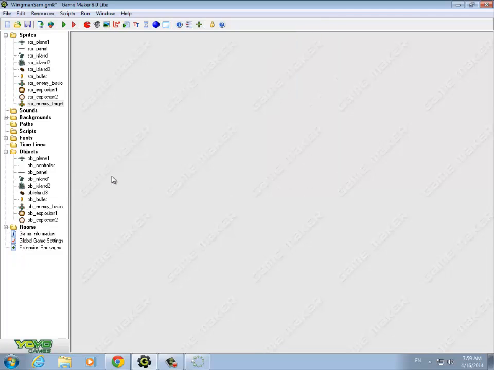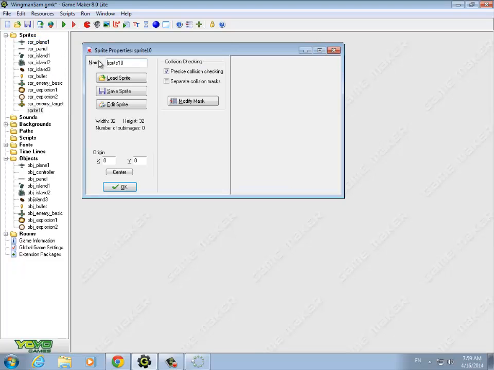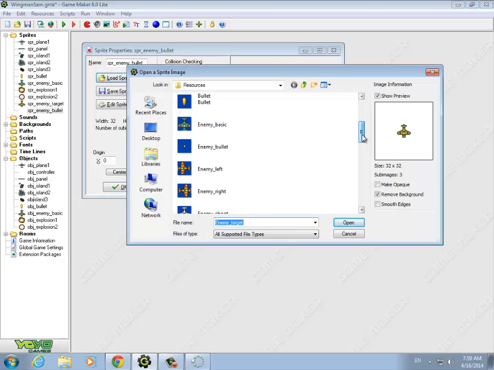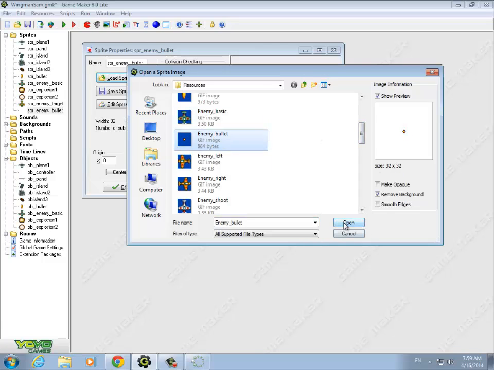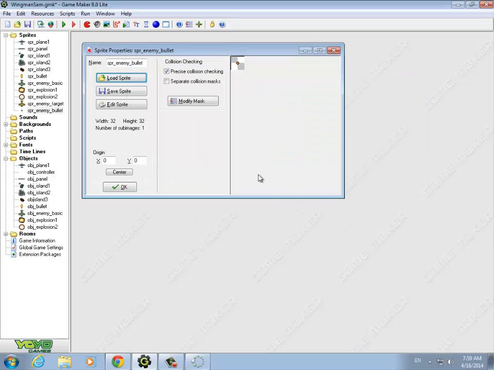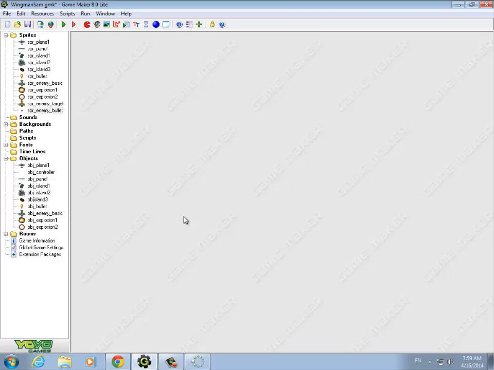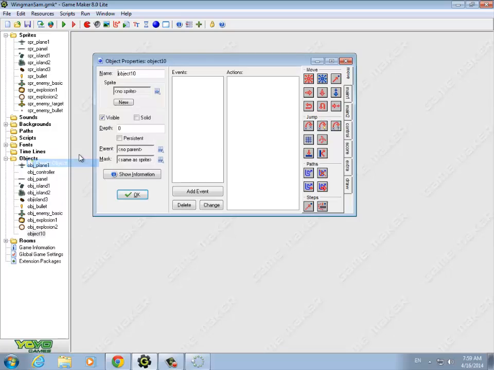We're also going to need a bullet coming from the enemy planes. This bullet's going to be a lot smaller than the bullet that the player plane shoots. So let's create that sprite as well, if you haven't already done so. We'll load that sprite. There it is. We'll also center that so it comes out of the middle of the plane. Alright. So we have our sprites, now we just need to create the objects.